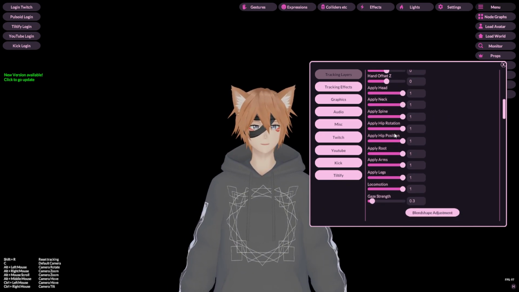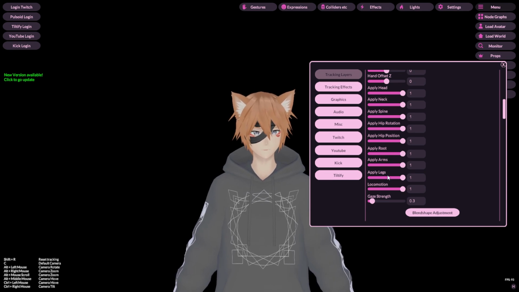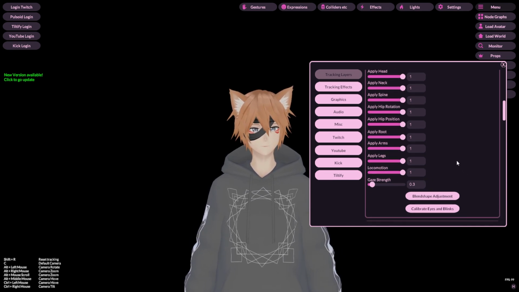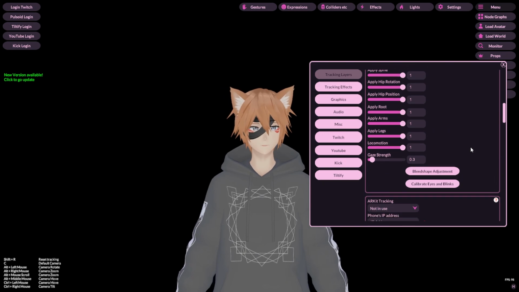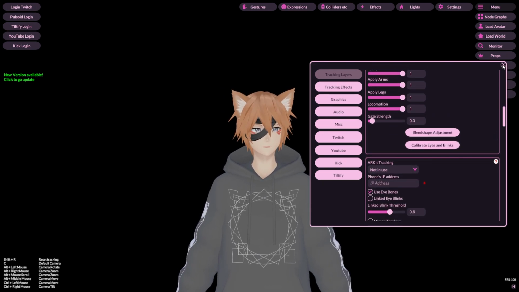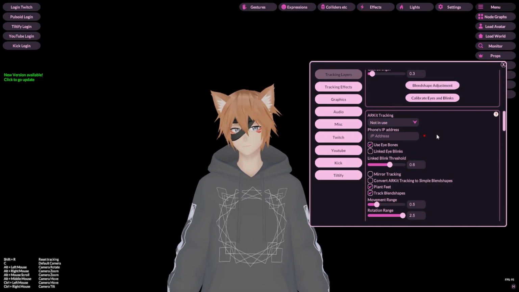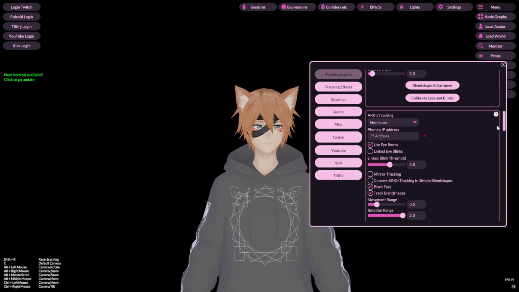Head, neck, spine, hip, root, arms, legs, locomotion. I don't think I've messed with those. Gaze strength, I think, is still the same. So that's some of those settings just for your general tracking around in VNyan.